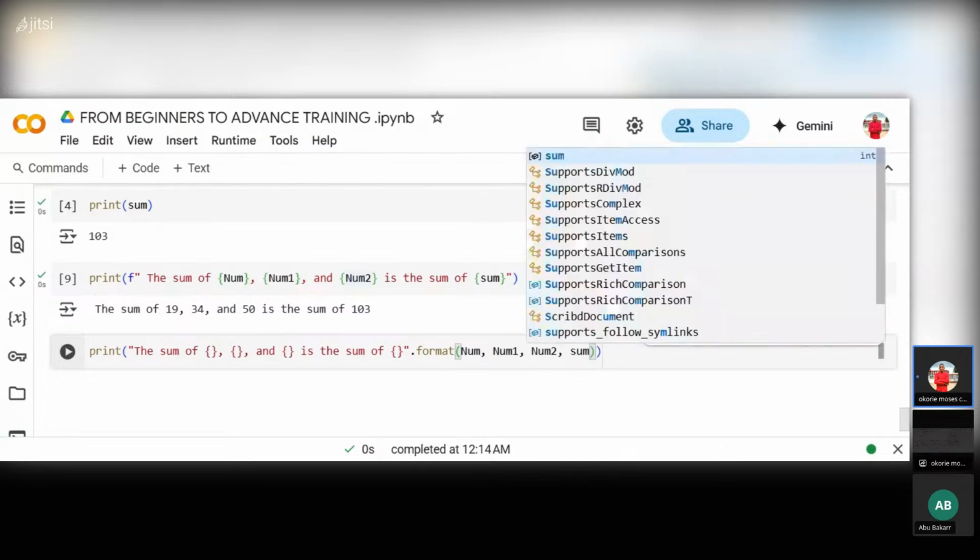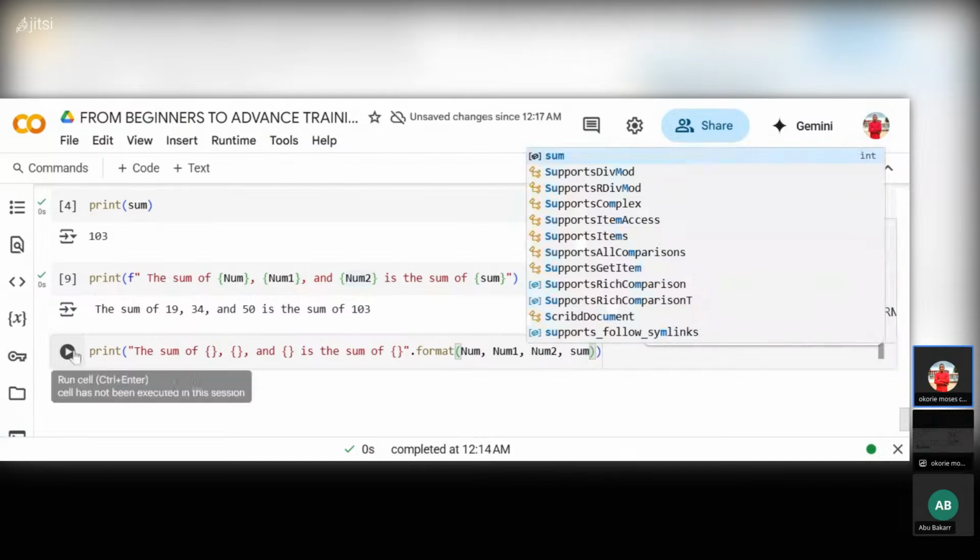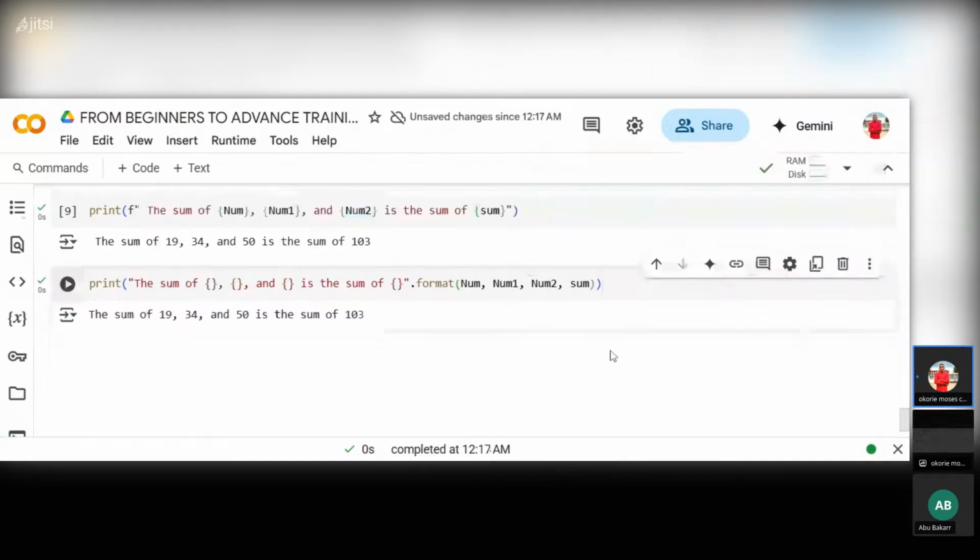I hope you understand what we just did, and I'm going to run it now. So this is our final output. I hope this is clear to you.